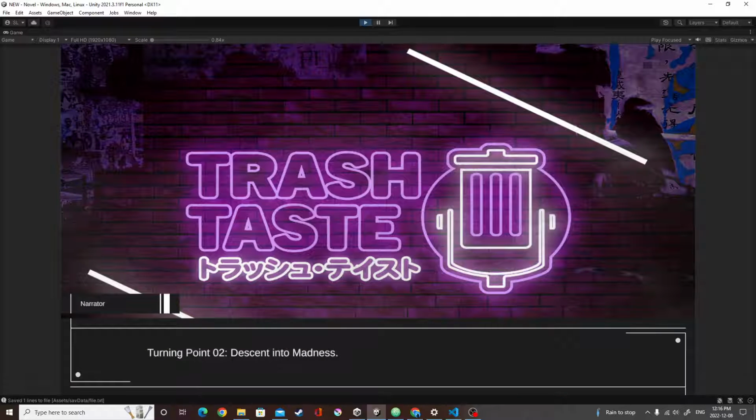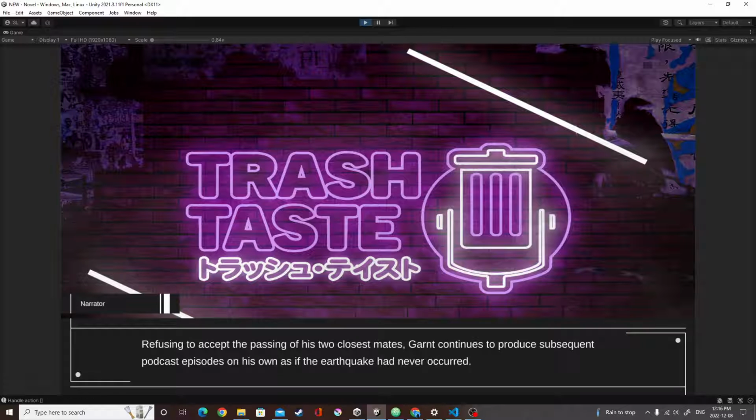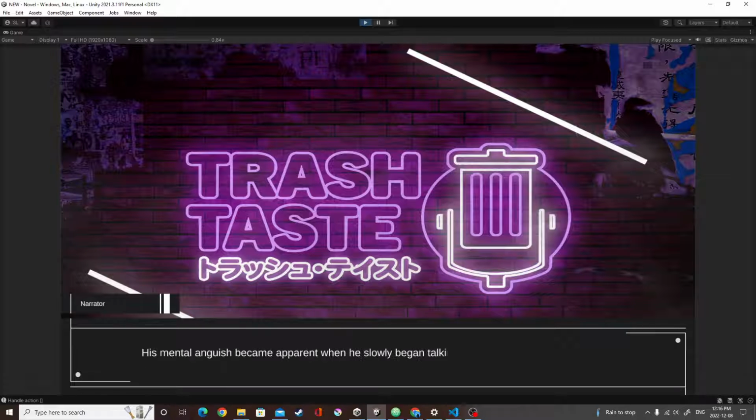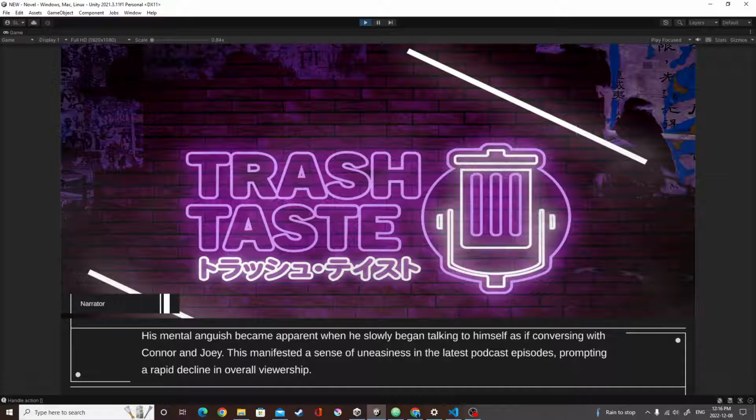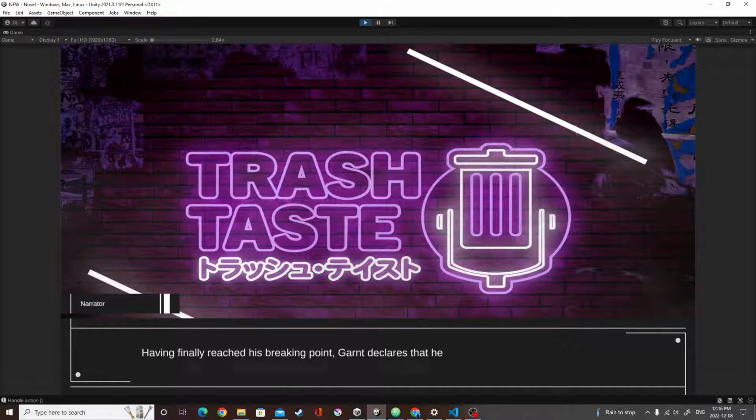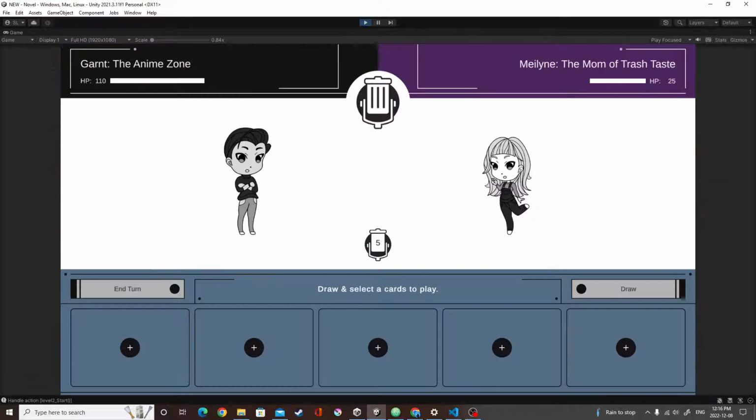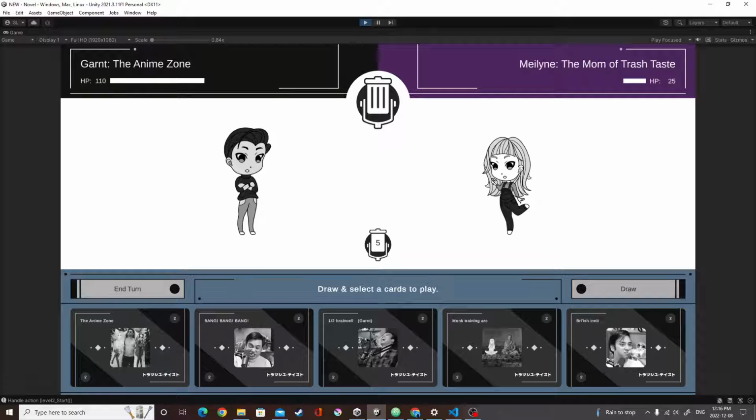Turning Point 2, Descent into Madness. So here Garnet is being forced to stay on the podcast even though his friends are no longer with him. And so he fights Maylene, who is kind of the person who brought the boys together to Japan. So again, I will draw 5 cards.